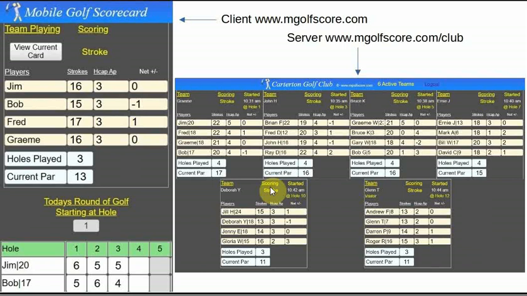Hello, my name is Graham Want, and today I would like to talk to you about a free, simple, digital golf scorecard web application that I've created.